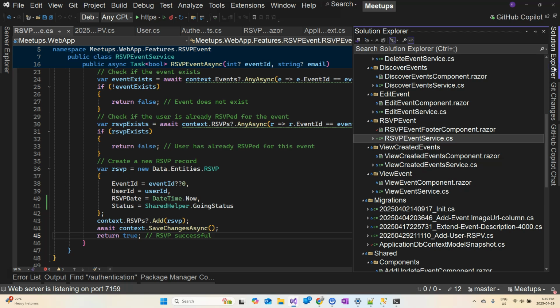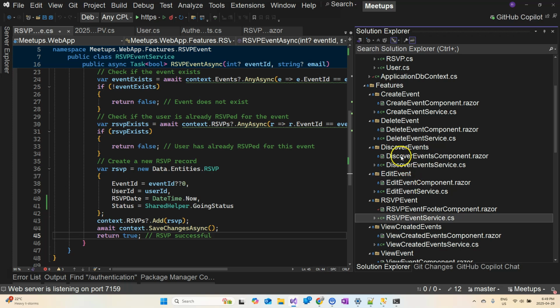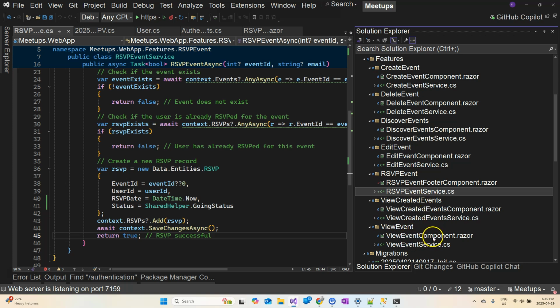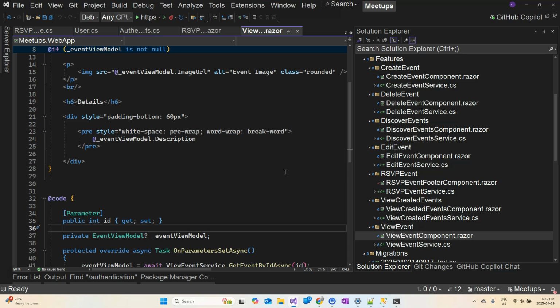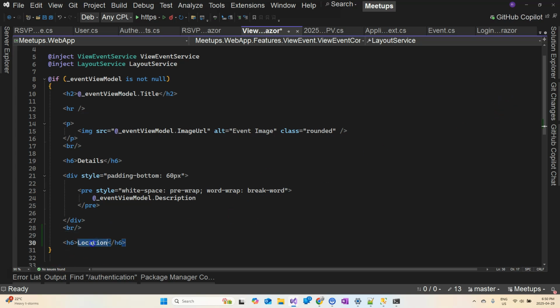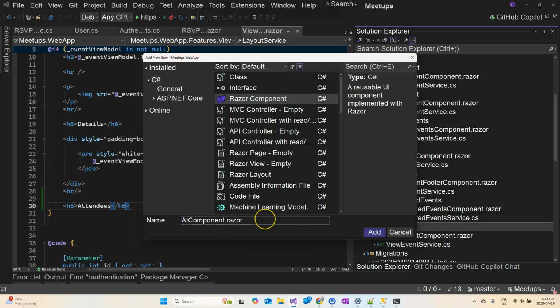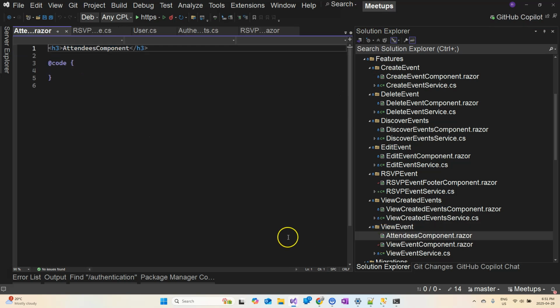So how do I create it? I need to go to the event, and that's the browse event, right? Not browse event, the view event. Now view created event is this one. So this one will need to show me a list of attendees. So I'm gonna have a line break here, and then I'm gonna use H6 and say attendees, and I'm going to create a component out of this. Again, so here I'm gonna have an attendees component, or maybe you can call it attendees list, doesn't really matter.